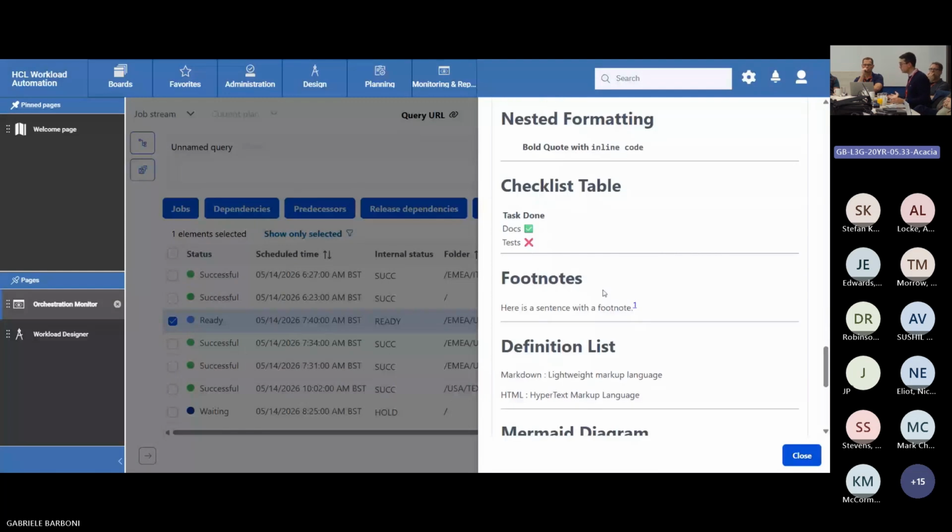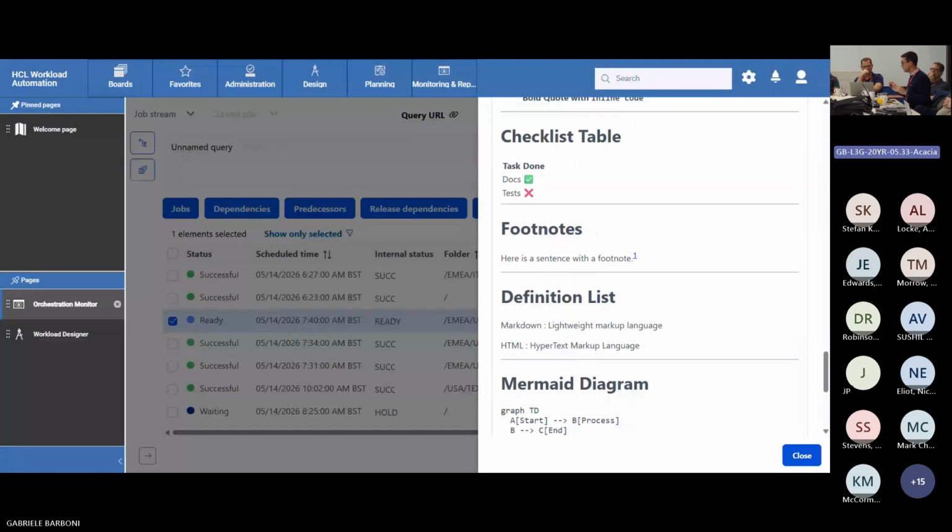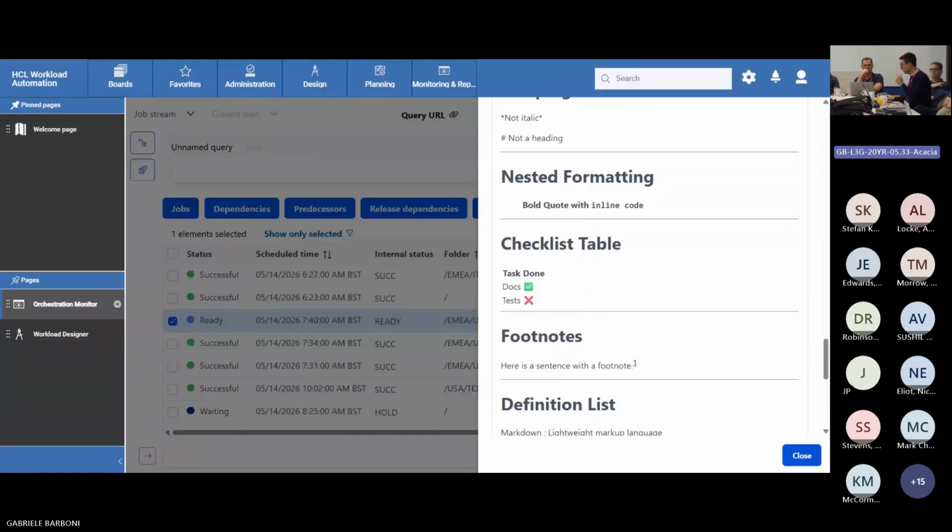We are able to process that, include that in the definition, and show that on the monitoring side. That is really helpful because the team which creates the workload eventually knows how to fix issues which may happen in the plan. So they can provide those type of instructions in the definition, and the operators can see those instructions from the orchestration monitor using the operator instruction functionality.